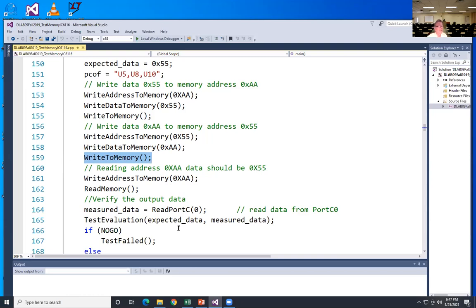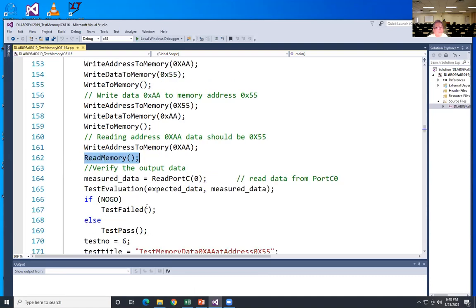Then now you start reading. Reading address AA and the data should be 55. So in order to read it, you need to write address AA. Then you call the function read memory. Then you verify the data.